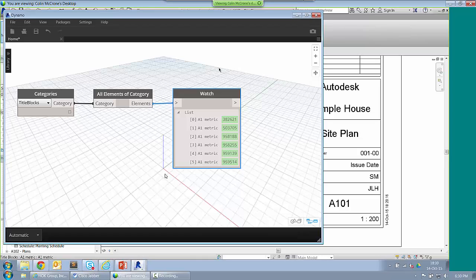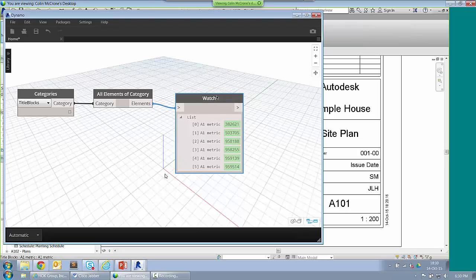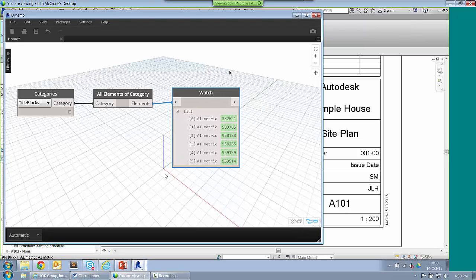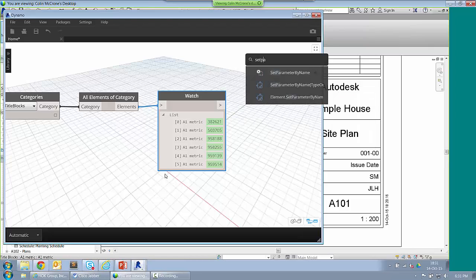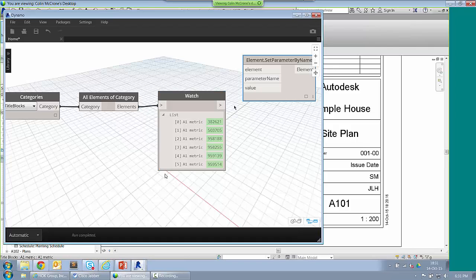I'm going to check all these sheets off right now. These were all basically approved by SM, and since this is just set parameter, there you go. Set parameter by name. You can take all these different sheets.